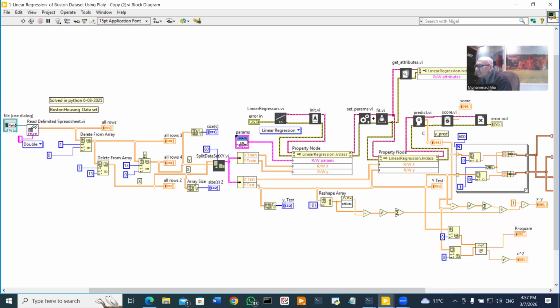So now the fitting VI, or VI fit, is ready to give values to the predictor. Now we take it to the input of the property node, and the output here is fed to the predictor. So at the output here, at this point, you will feed this point C. Really, this represents the column values, which are predictions by the linear regressor for the X test.